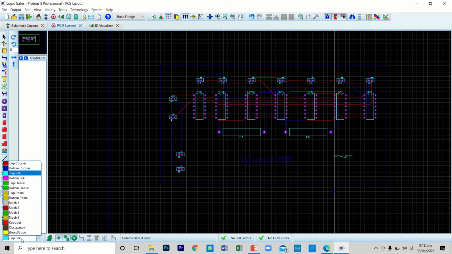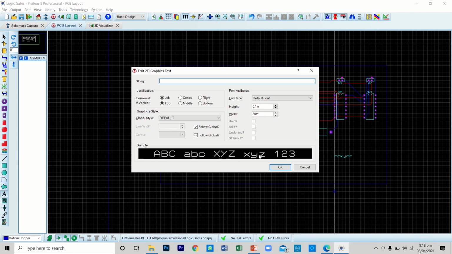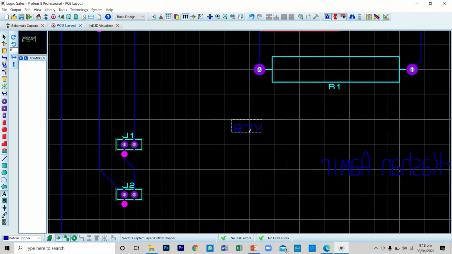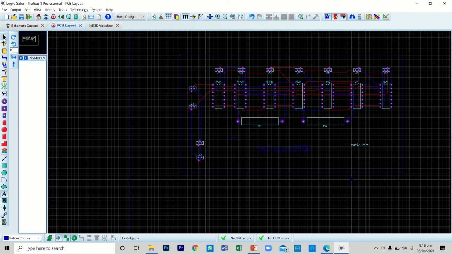Since I forgot to actually select it, I'll just do it again. You can see that it is flipped. You could delete it.